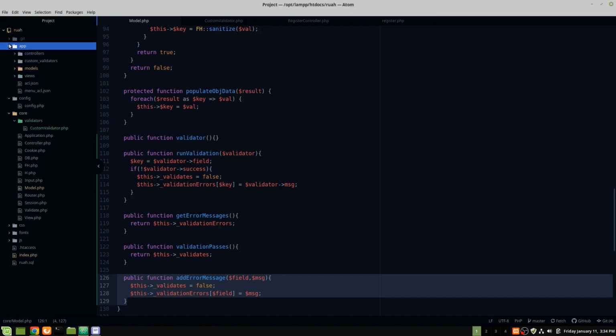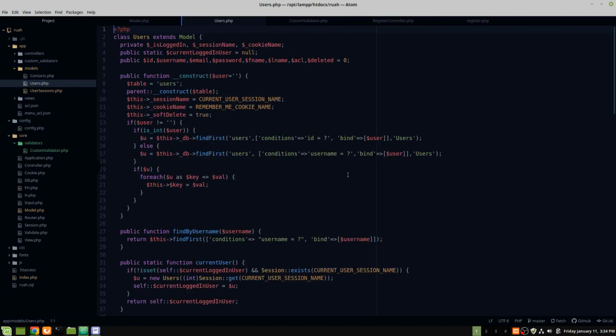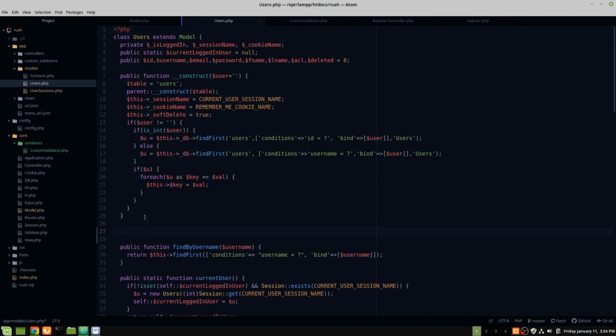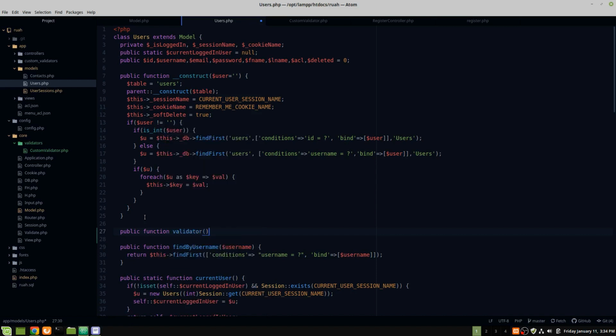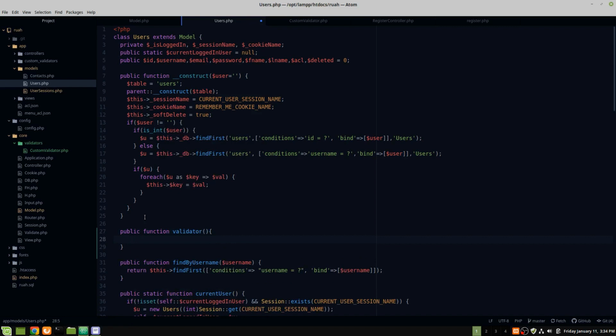So if I go to the app, go to models and go to users, what I want to be able to do in users here is add a public function validator. And inside of validator I want to be able to say this run validation, and then I want to pass in the validator there. Let me show you that real quick. It's going to look a little confusing, but don't worry about it. For now, we'll get it.